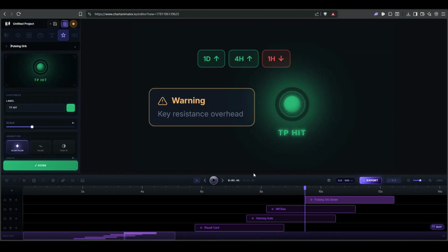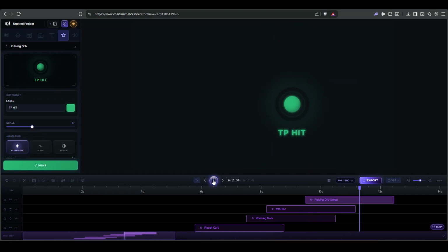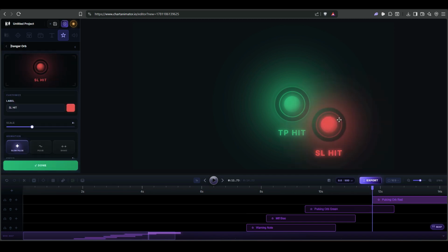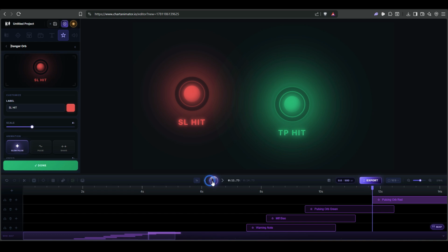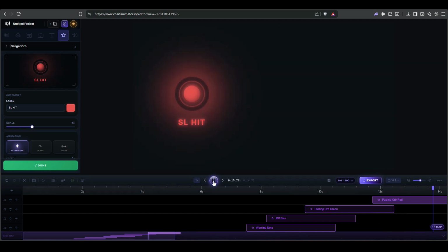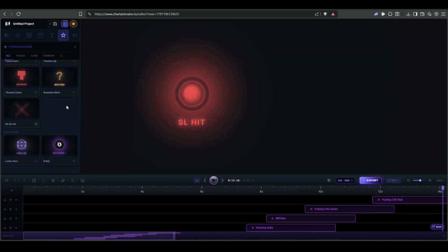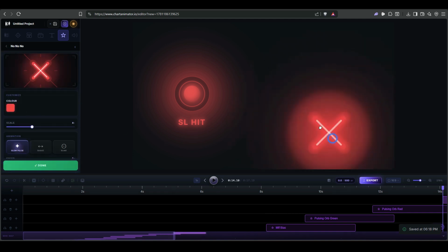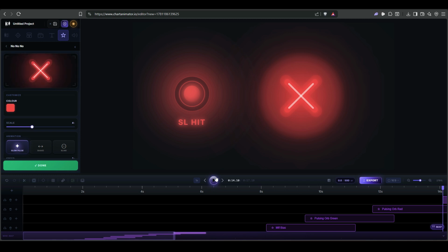TP hit. This is quite a cool one. So if price hits, there you go, nice glow. Or we've got the nice one over here where we've got the stop loss. Stop loss hits, there we go. Confirmed, locked in, bullish, waiting, no, no, no. I love this as well. This is if you want to really signal to people you do not enter over here.